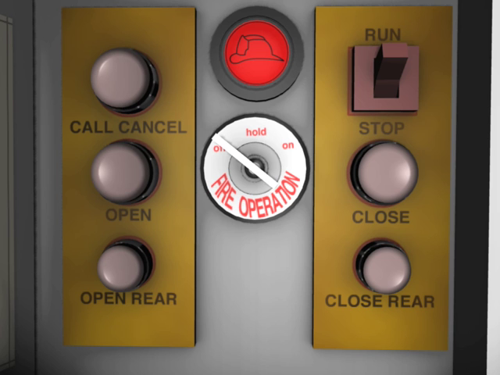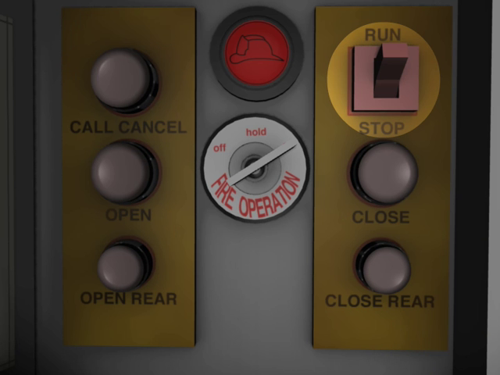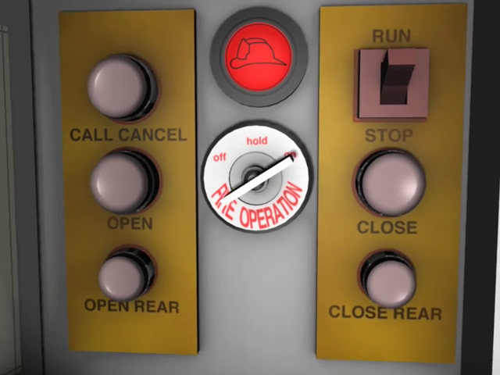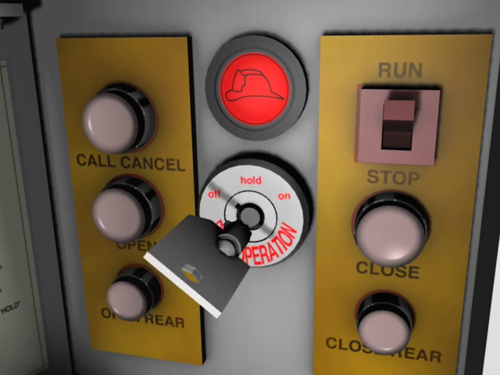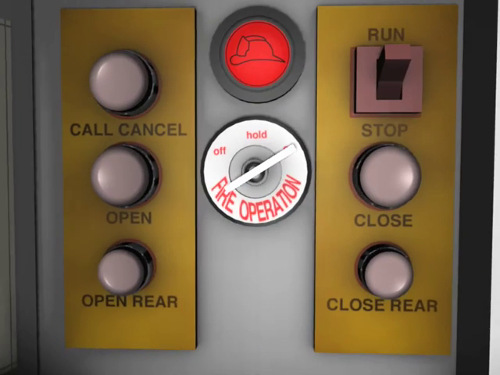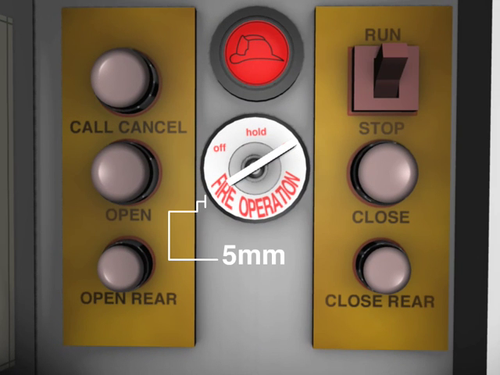In order to control the elevator under Phase 2 operation, the keyed switch must be placed in the on position. Once in the on position, the other buttons in the fire operation panel will become operative. Note that the stop switch is operative at any time the panel door is open and is not dependent on the position of the fire operation switch. The key cannot be removed when the switch is in the on position. It may only be removed in the hold and off positions. Code also requires that the lettering be not less than 5 millimeters high for the keyed switch.